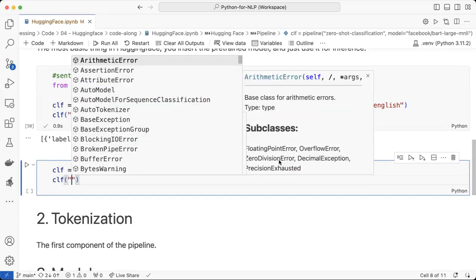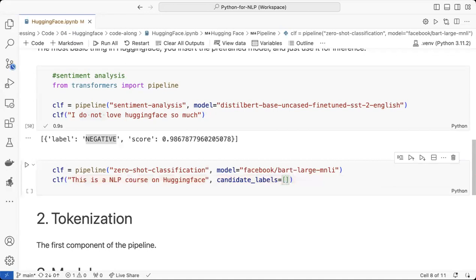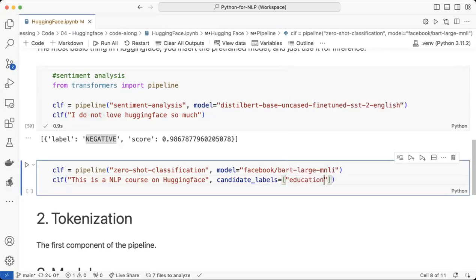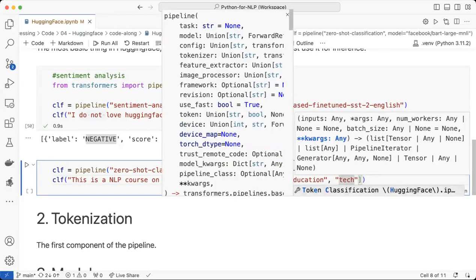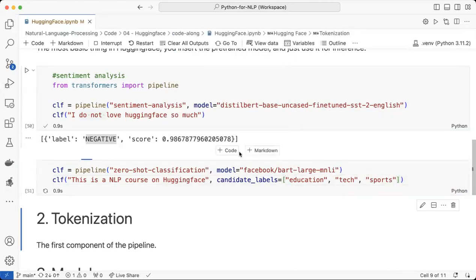As you study my course, you should probably know that better. So I can try, "This is an NLP course on Huggingface." And what I need to send it is candidate labels, because it does not know what we want to classify. So we're gonna say education, tech, sports.